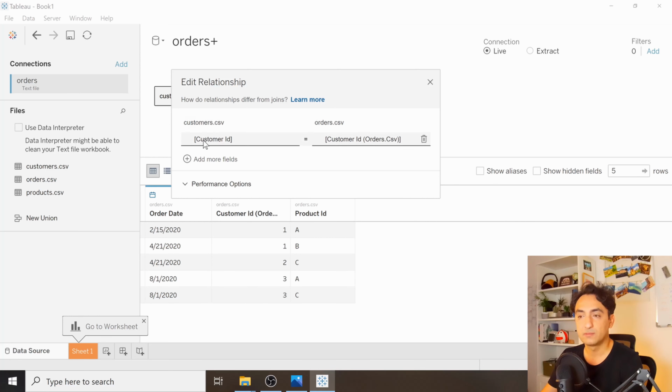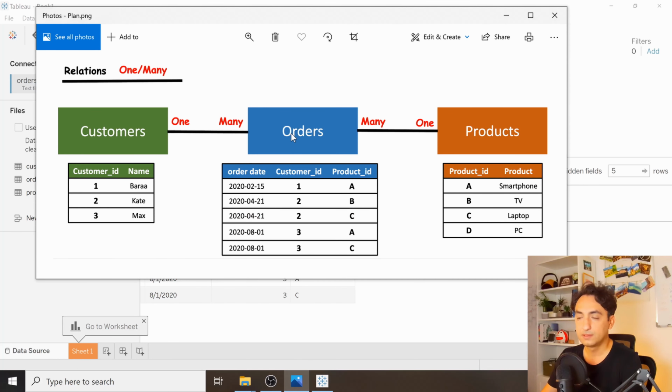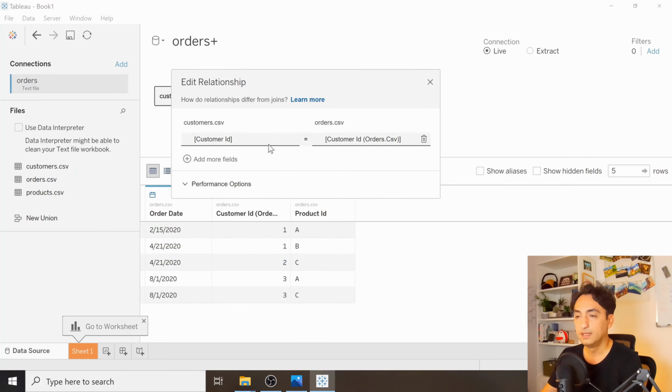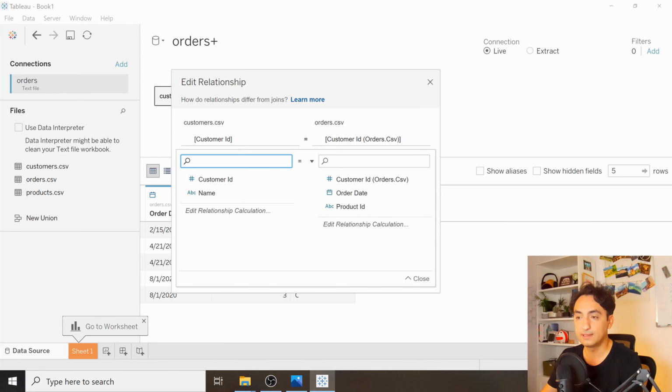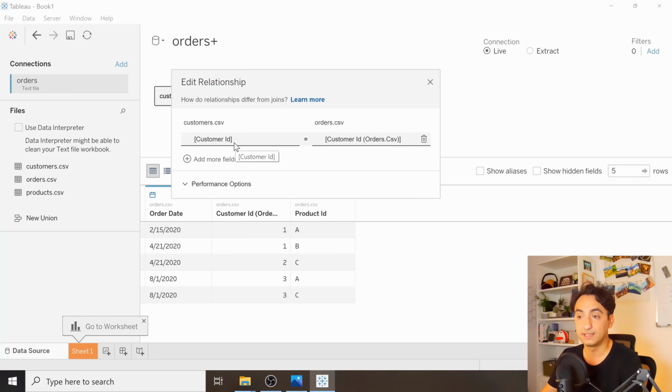So the first thing that we're gonna configure or edit is the key for the relationship. And here Tableau automatically finds the customer ID as the right connection, and that's true. If we check our example, in the orders table we have customer ID, and in the customers table we have the customer ID as well. So that works fine. If the connection suggested by Tableau is not right, you can delete it or work on it. So just click over that and select something else. I'm gonna stay with the customer ID because it's right.